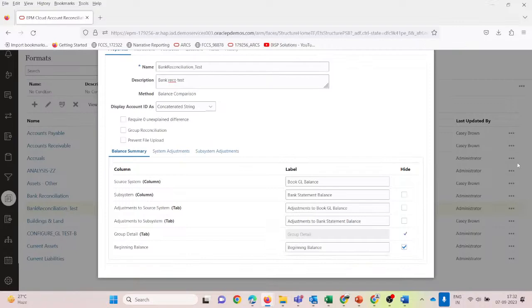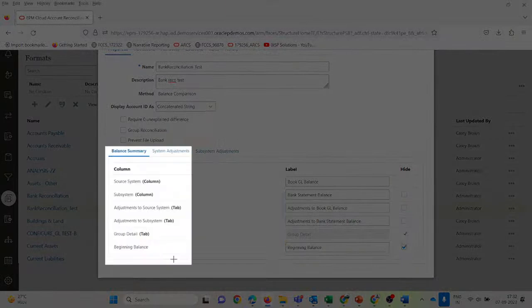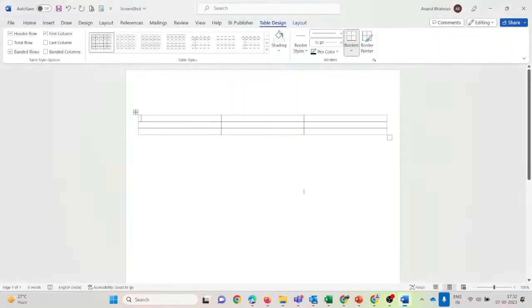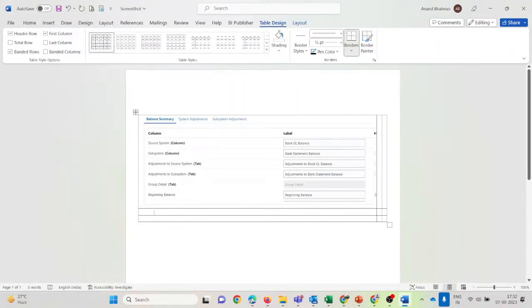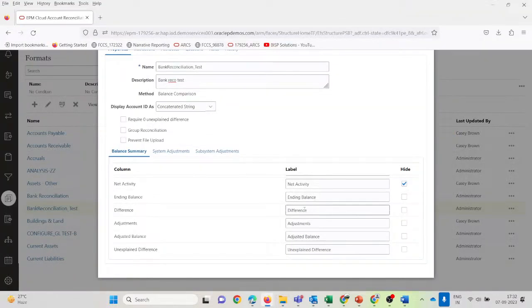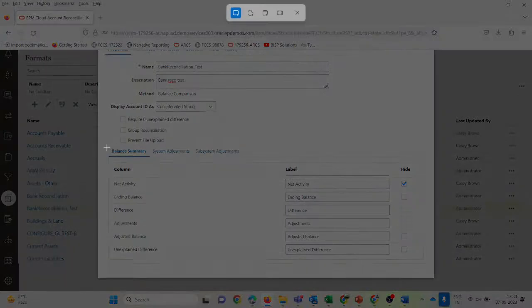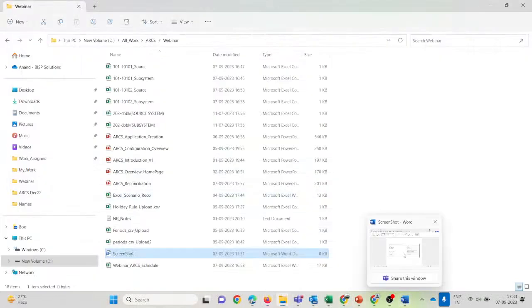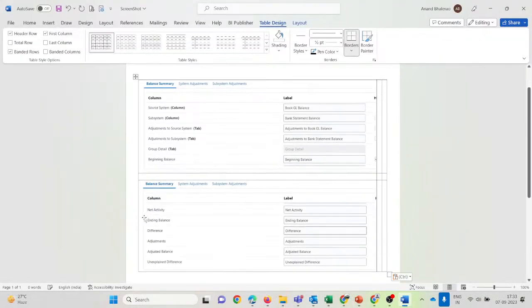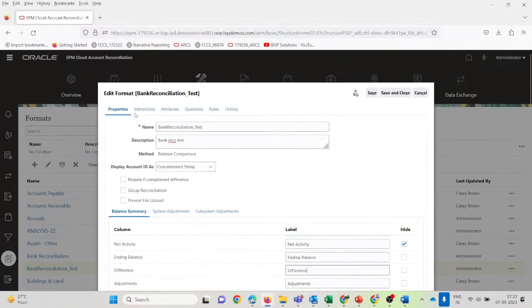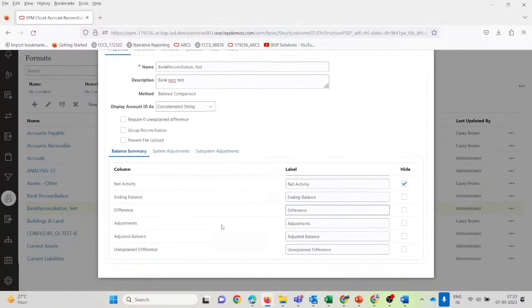So I will just take a snapshot of this balance summary and summary adjustment. This one, and this one. Okay, and this also, this we have defined.